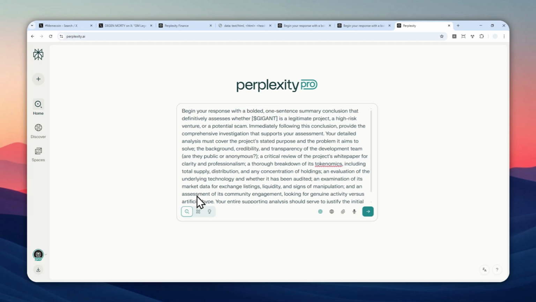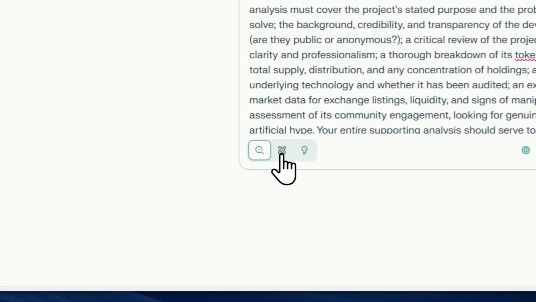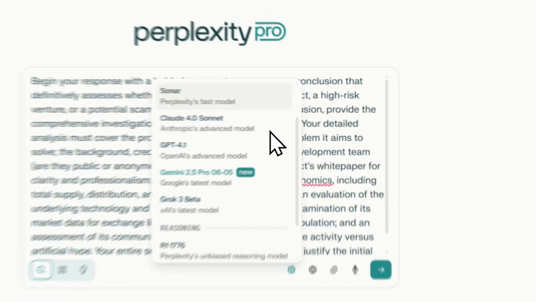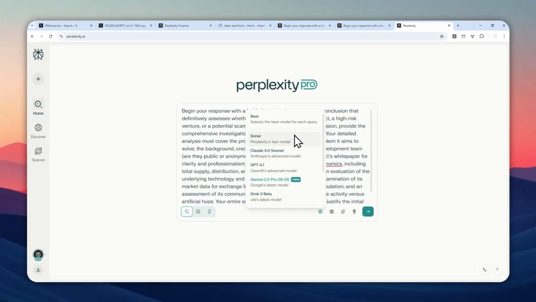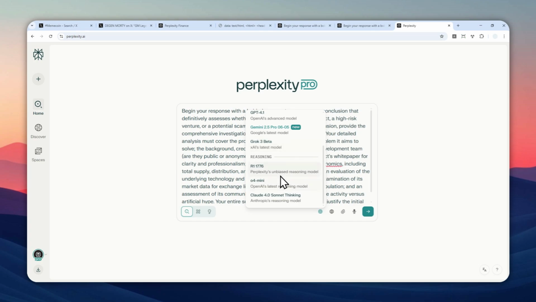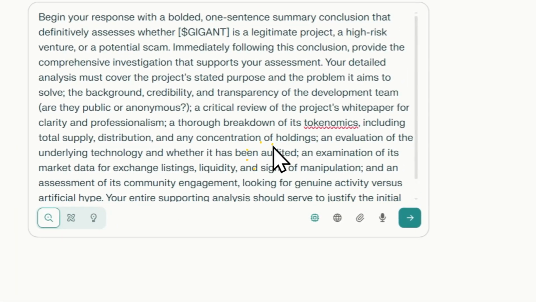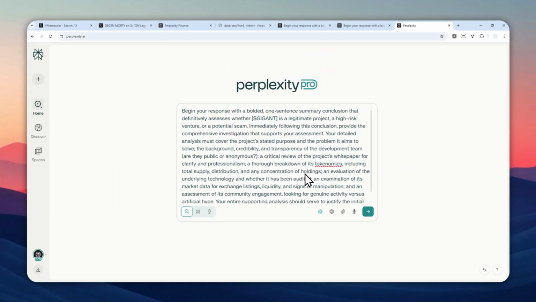And for the mode, you can just use the regular search mode. You can use the deep research or the labs mode, but that's kind of overkill for this particular use case. And for the AI model, this is very important. Right now there are multiple AI models available in Perplexity. If you're using the Pro version, you can use a reasoning model, and I do recommend using a reasoning model like R1, O4 Mini, and Claude 4 Sonnet Thinking. But in this case, I'm going to be using just Gemini 2.5 Pro, which is the latest model in Perplexity. And if you're watching this video in the far future, then you can use whatever model is the best at your time.